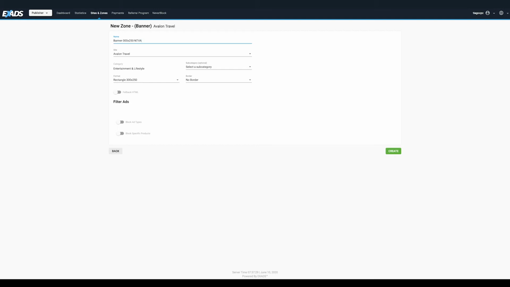Site. The site we created will be here, but if we'd created other ones, we could change it. The category Entertainment and Lifestyle will be set also, but this is set with the site, so we'd need to create a new site if we wanted to change this, or select a new site to use. We can also select a subcategory. Next, we'll choose the format of the ad zone. Some ad zone types have various different formats to choose. We'll select Rectangle 300 by 250.